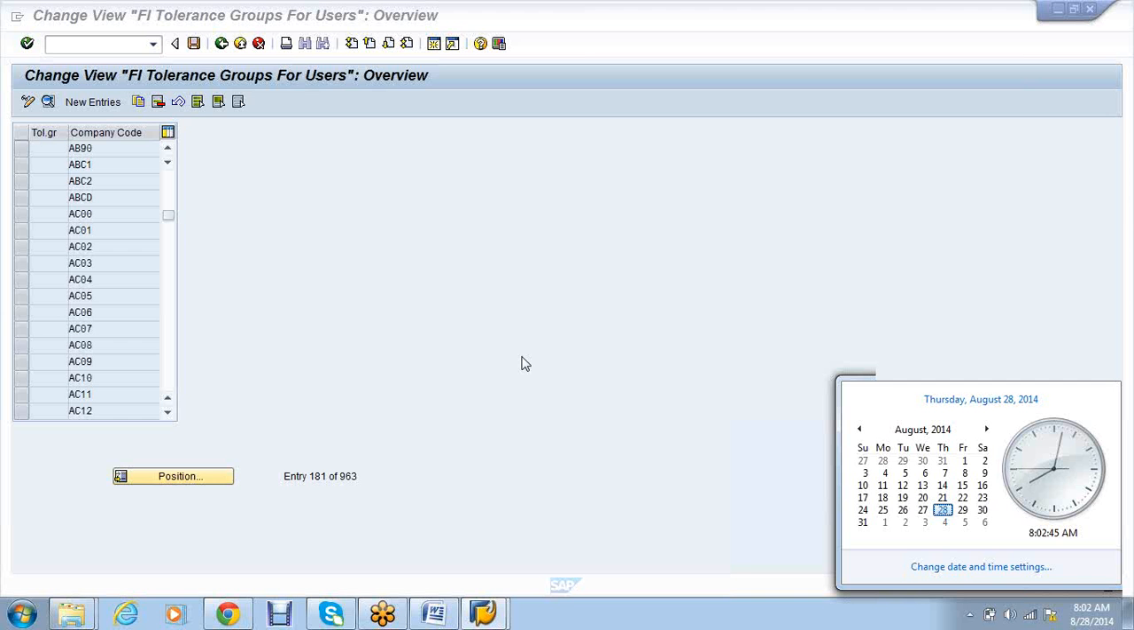Tomorrow is a very important concept. Chart of accounts group, not only FI, but all other configurations, MM, PP, SD, everything will be important on your chart of accounts.